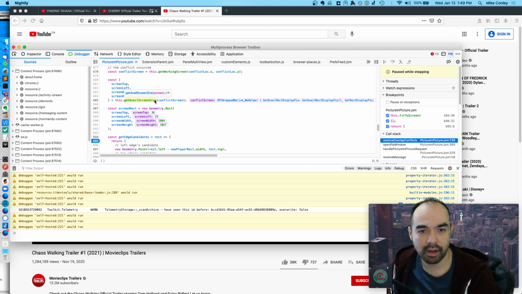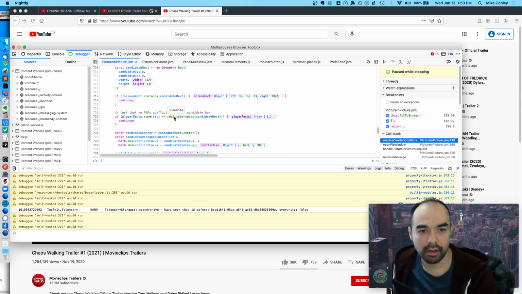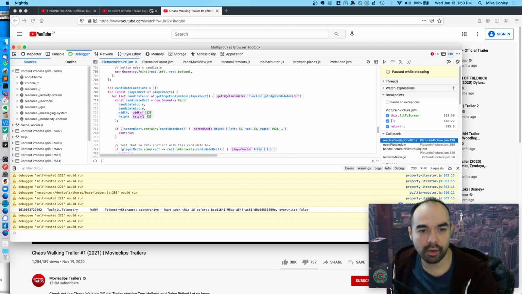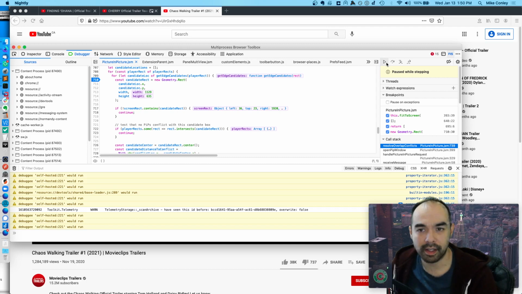Get avail screen size on the conflict screen. Saying that the width and the height, but the screen rect is top 23, bottom 1080. It doesn't contain it. Candidate rect is undefined. Wait. That doesn't make sense. Let's play again.